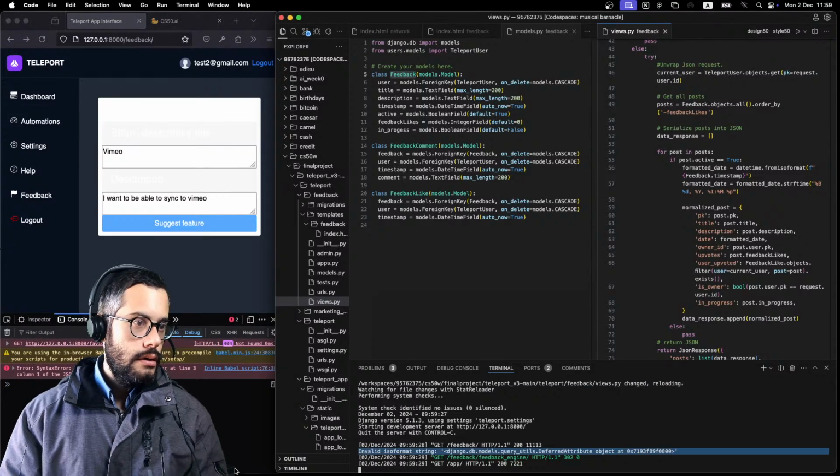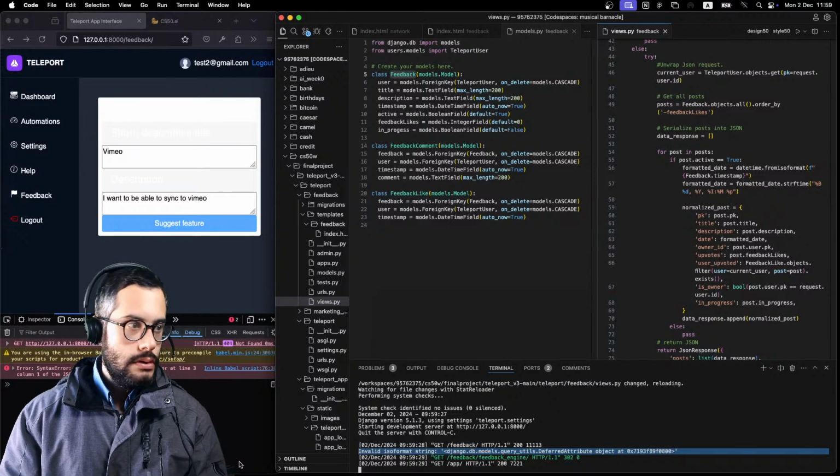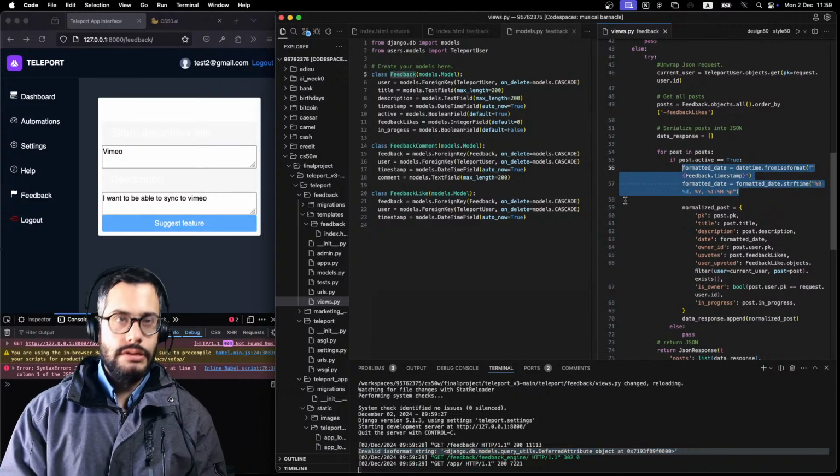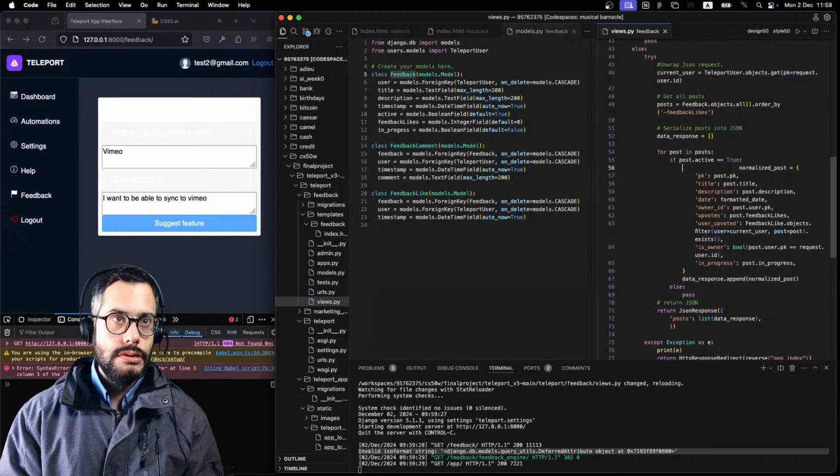At this point I have no idea what they're talking about. Invalid ISO format. Okay, we're gonna deal with this later. I'm gonna remove all this code here. It's just giving me a ton of problems.